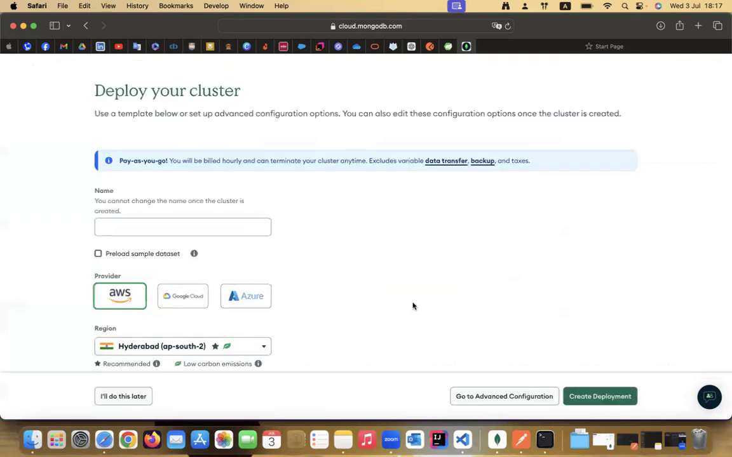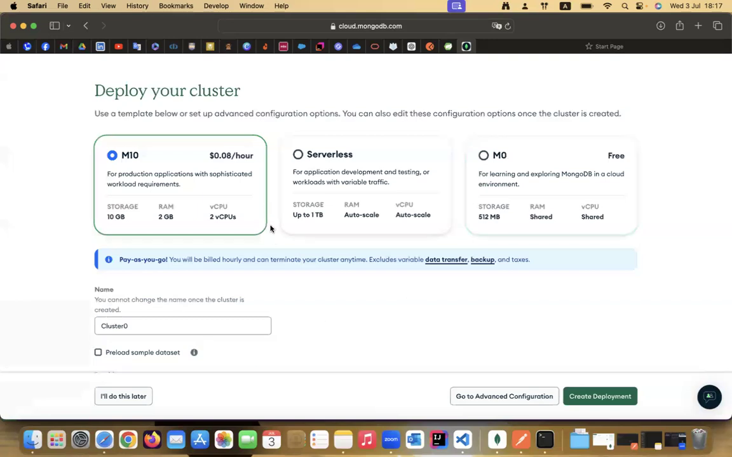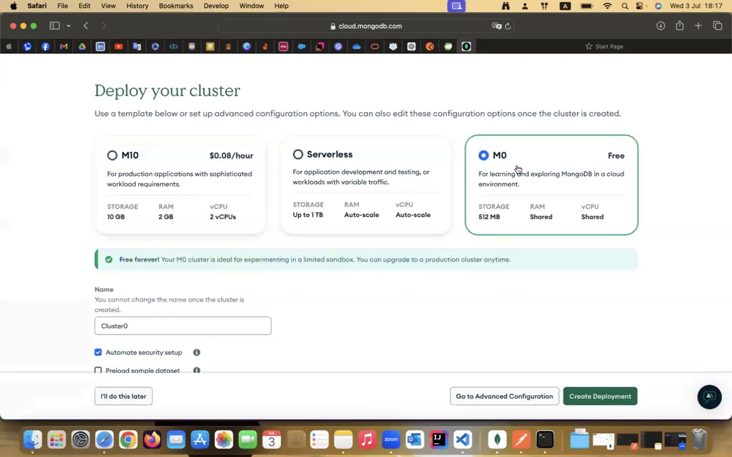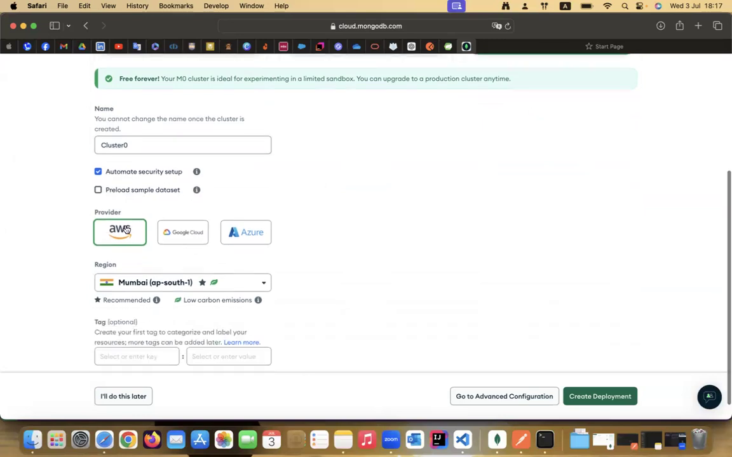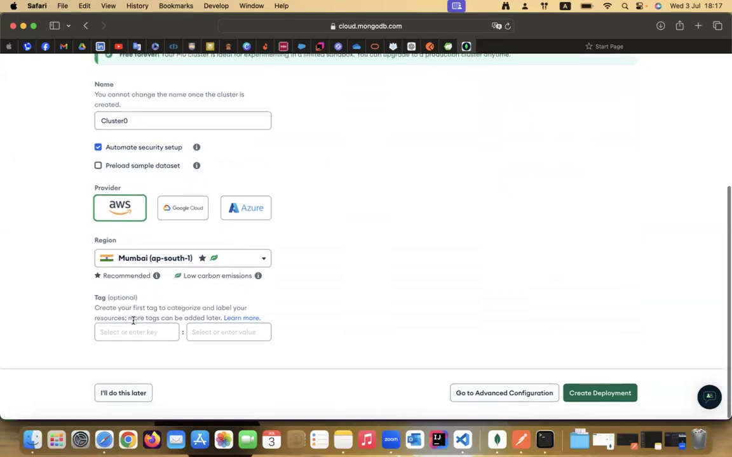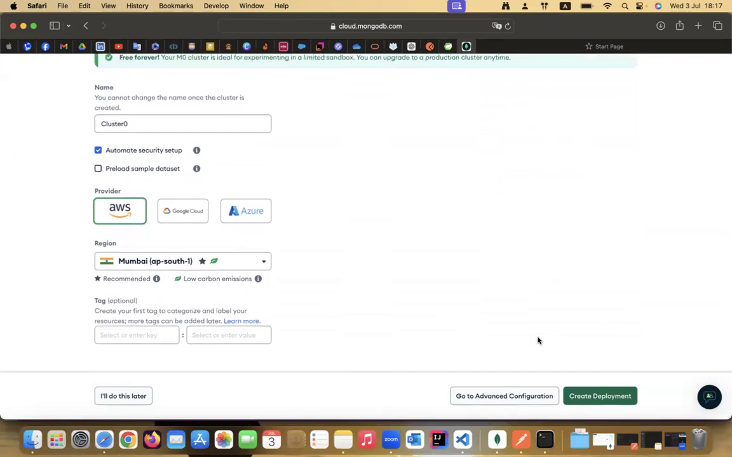Now we are going to create a cluster. Here we are choosing the free one, that means M0. You can give a custom name for the cluster, or else go ahead with Cluster0, and take the preloaded sample dataset. If it is clicked, it should look like this. The provider is AWS, the default one, with the default region, and we don't need the tag. Then you can go ahead with create deployment.